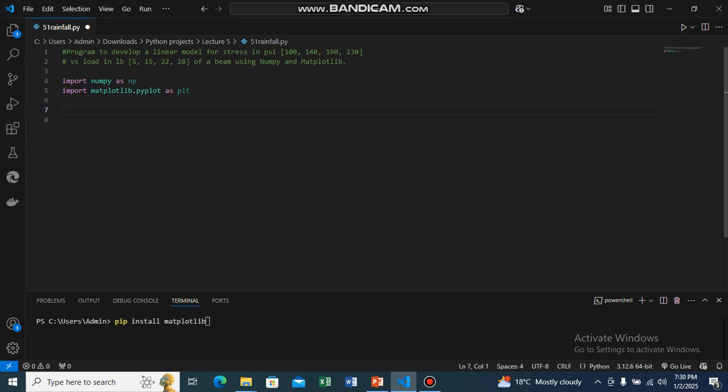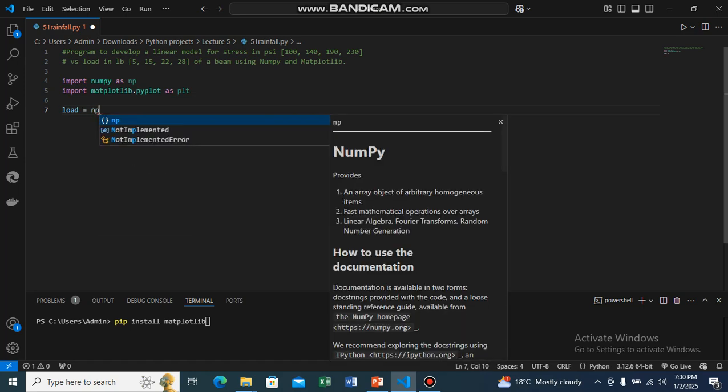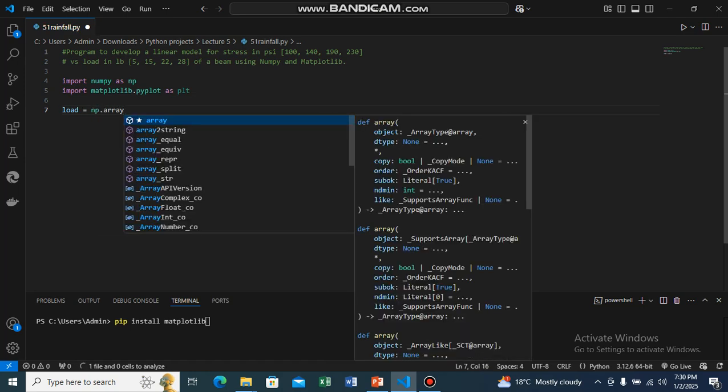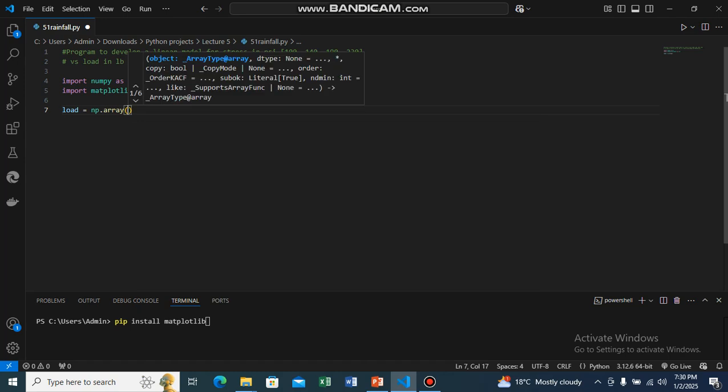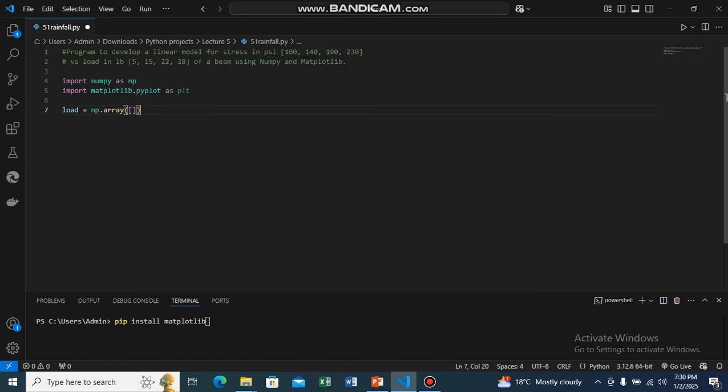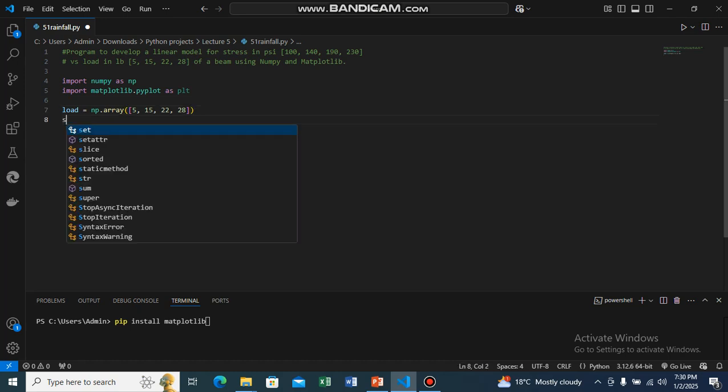Then take the x value. Our x value will be load, and load will be the np array. Within the np array, let's write the array. The array will be 5, 15, 22, this one. Control C and Control V. 5, 15, 22 and 28 is the load array.